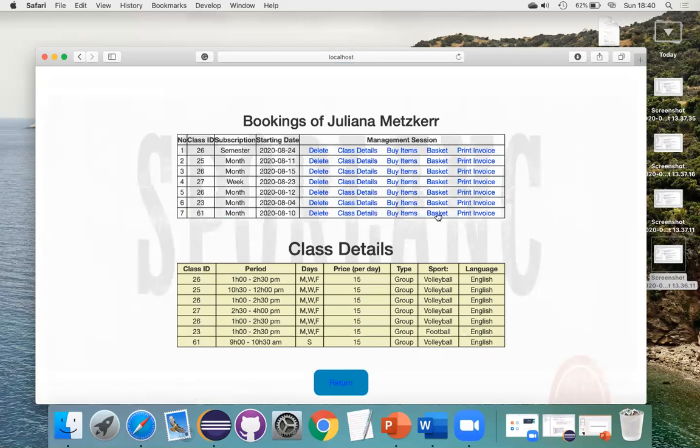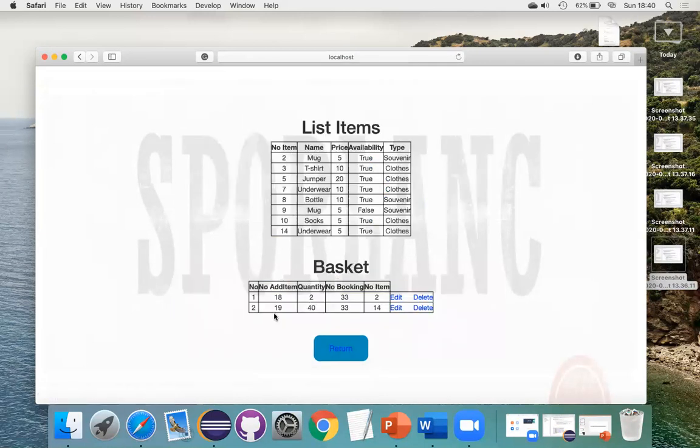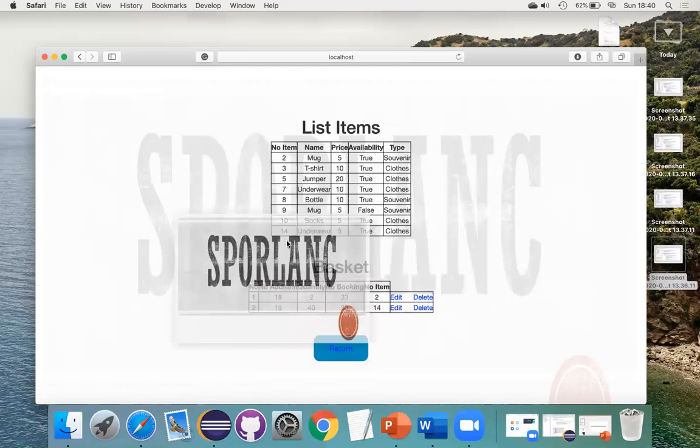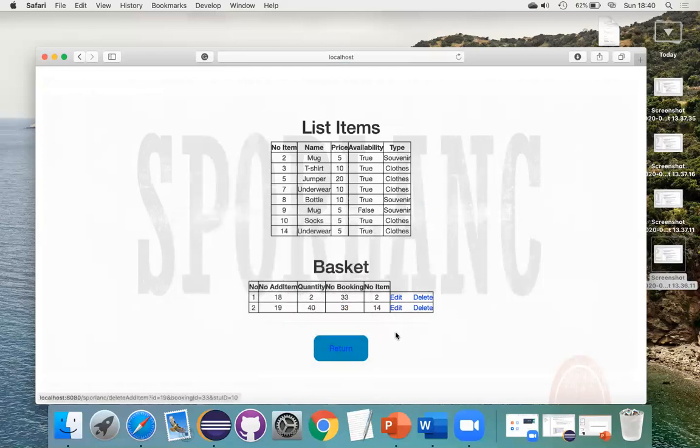So let's take a look at the basket. You see 40 here and number 14. So item 14 is this item 14, and then the booking number is her booking, and this is the number of items. It is only to show in the database, and she can edit or delete.